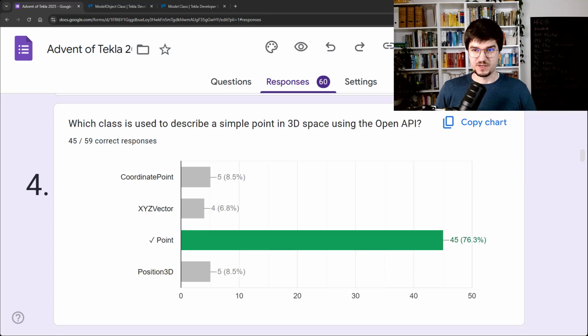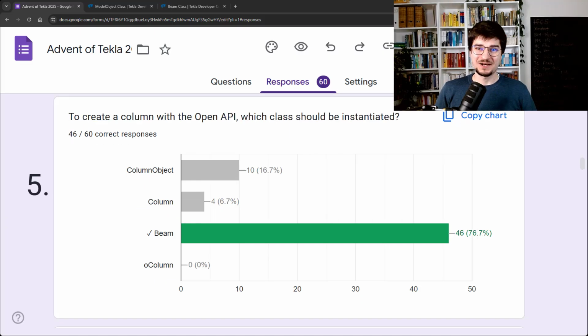Naming is always the hardest part of software development, but fortunately for the point in Tekla Open API, the name of that class is just point. So here, nothing strange, just point. I love that question, because what should be the name of the class representing a column? And of course, it's the beam. Welcome to the Tekla Open API world.